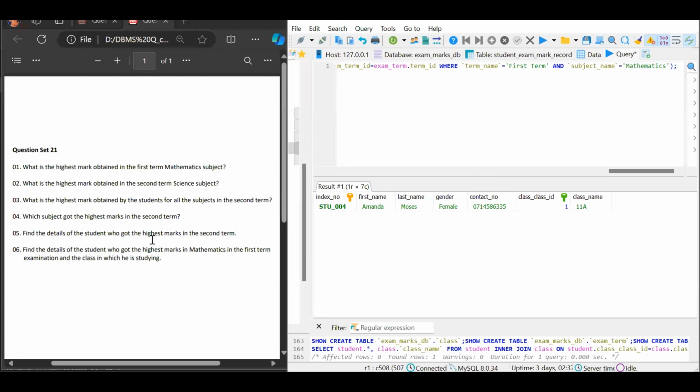So we have done all the questions in the question set number 21. In this question set we mainly focused on the max keyword. So then let's meet from the next question set number 22, and bye for today.